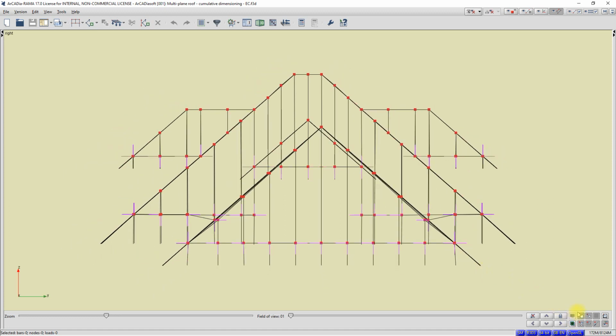Here we can change, for example, the mode of inserting bars. By clicking on the icons, we turn on or off a specific mode. Here, for example, we can enable or disable the orthogonal mode when drawing bars. Here I can also enable and disable the display of the global coordinate system.